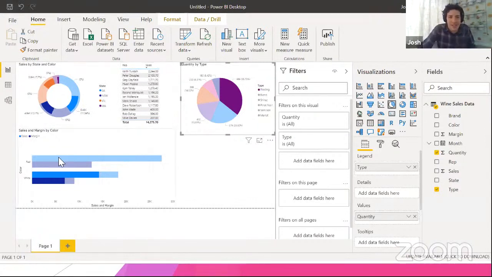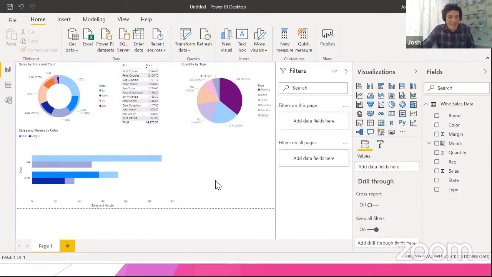I can also see, based on that type of wine, in each region, how much wine was sold and what my profit margin on those types of wine are. For my money, it doesn't get much better than that when you're talking about visualizing data.